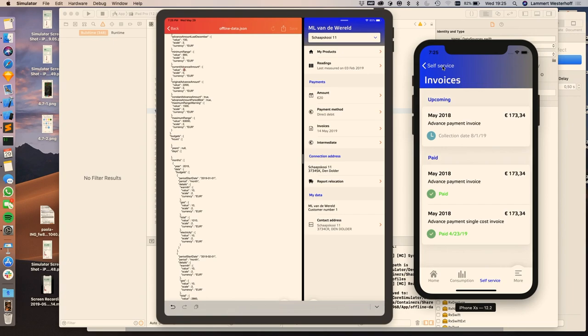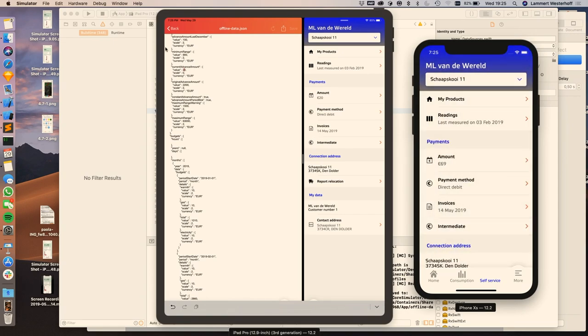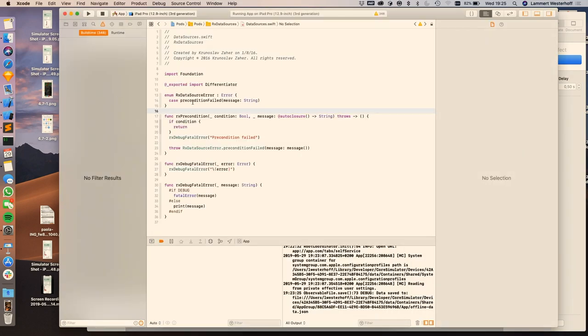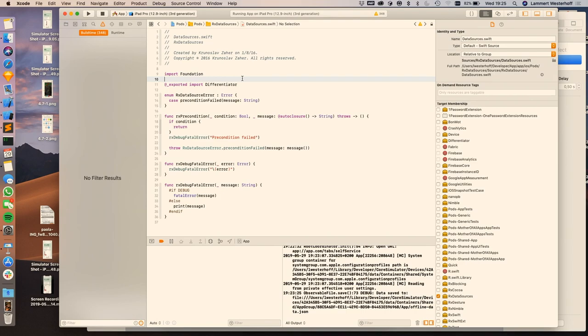And with that, it's nice to do some screenshot testing or snapshot testing. Maybe some of you are using Fastlane to do snapshot testing for your App Store images. Who's using that? Okay, a couple.